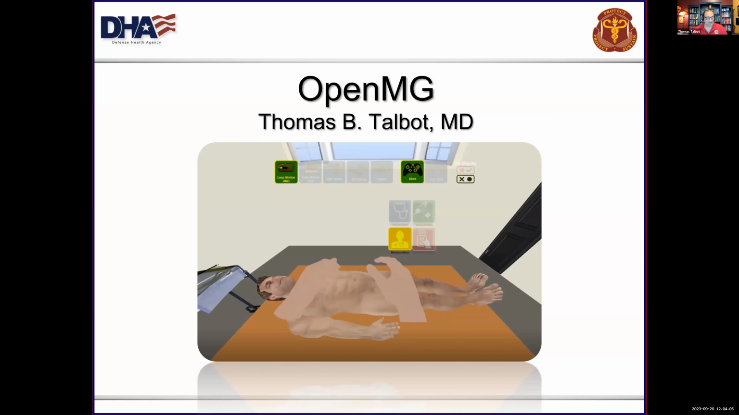Welcome, everybody. I'm happy to have you all here. I am Dr. Thomas Talbot, and I'm the principal investigator for the Open Medical Gesture Project. And I want to welcome you to the debut of OpenMG 2.0, which is our public release and represents the conclusion of the effort. What we're going to do today is tell you what OpenMG is. We're going to take you through its evolution, and we're going to show you what it's currently able to do.